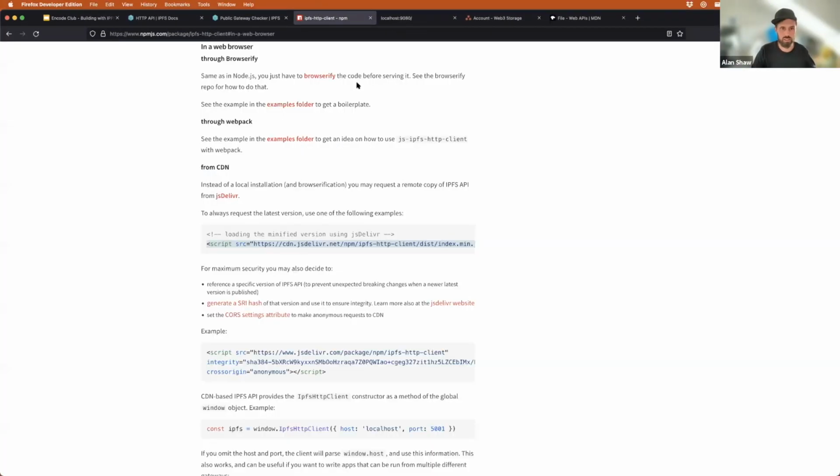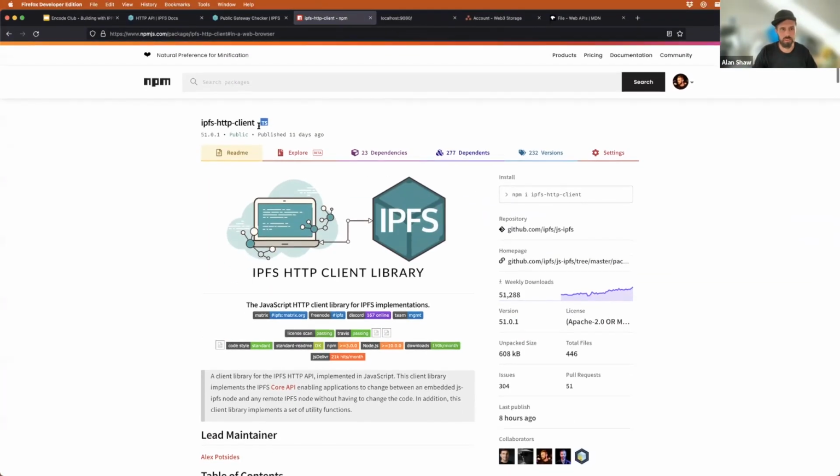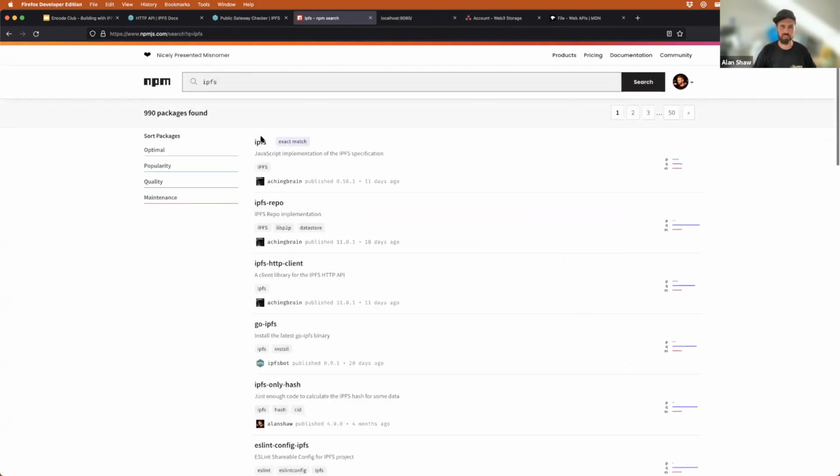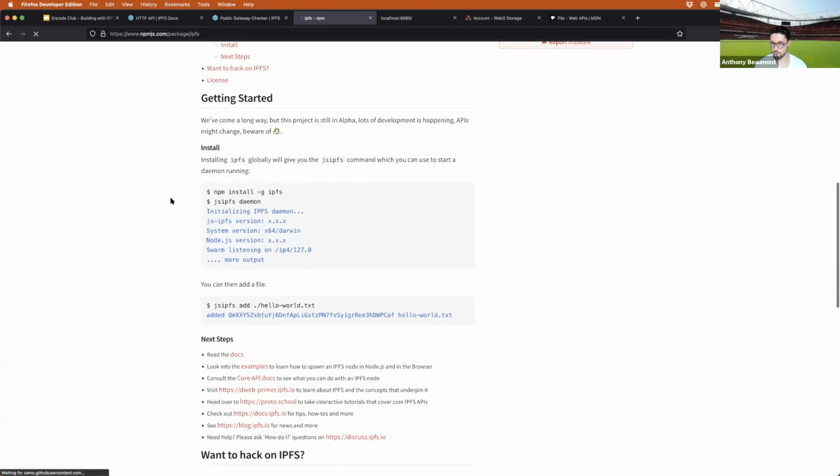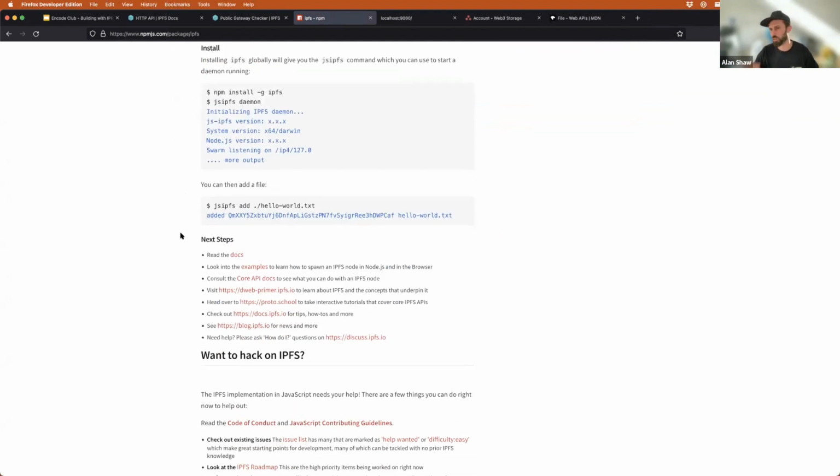If you're using JS IPFS, then you can import the JS IPFS library. It's just ipfs. Let me just show you. So we used this one, the HTTP client, but there's an ipfs package if you want to use JS IPFS. And it offers a similar command line to the Go IPFS one as well.